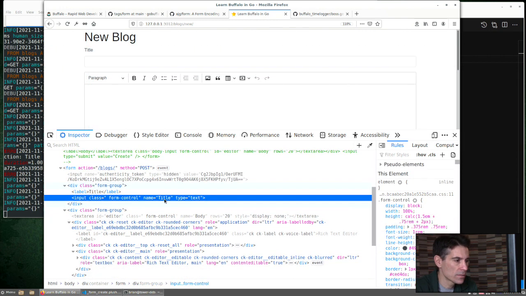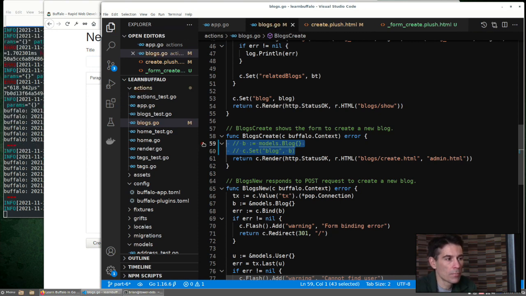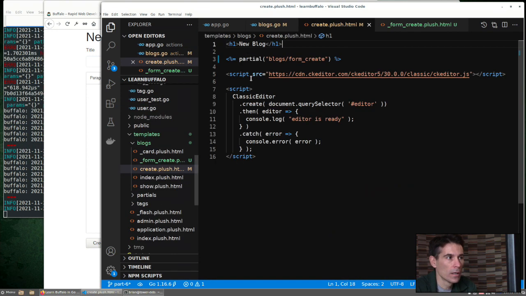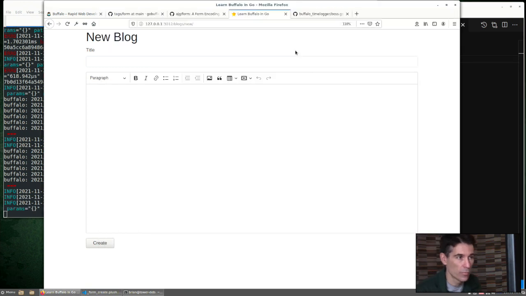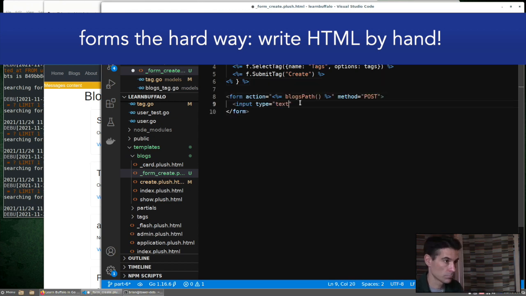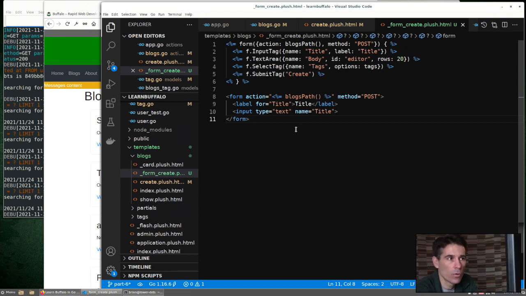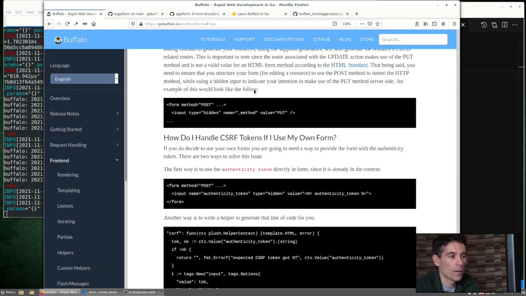It has our inputs. One thing we could change here is we don't need to load an empty blog model and pass it to the context anymore. If we remove that entirely, the form is just something we've manually built now. So the hard way to build a form in Buffalo would be to do it manually in the HTML. You get the idea. We would have to build each element. The only caveat if you want to make your own forms is you will need to manage that authenticity token yourself. The Buffalo docs do have some pointers about how to do that.